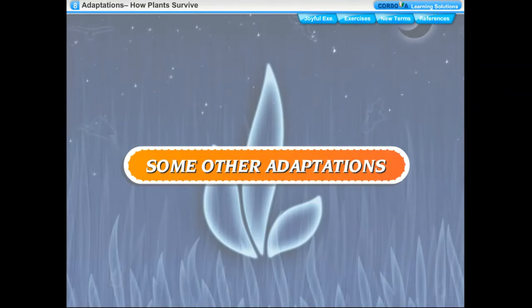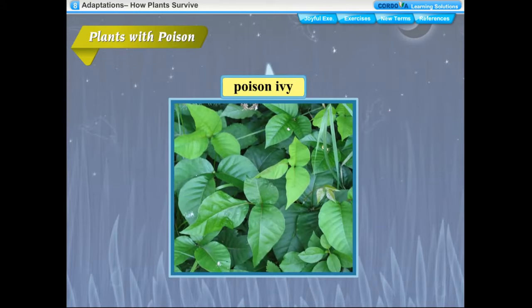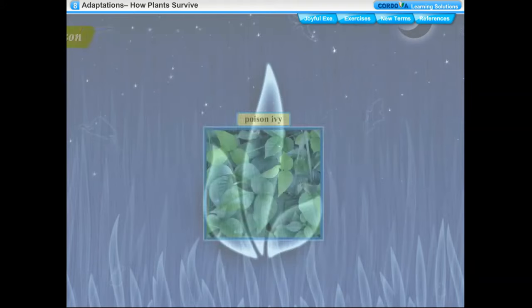Some other adaptations. Plants with thorns. A number of plants like rose and bougainvillea have thorns which protect them from animals. Poison. Many plants like poison ivy have poison in them. This keeps the animals away from them. When we touch poison ivy, our skin starts itching.